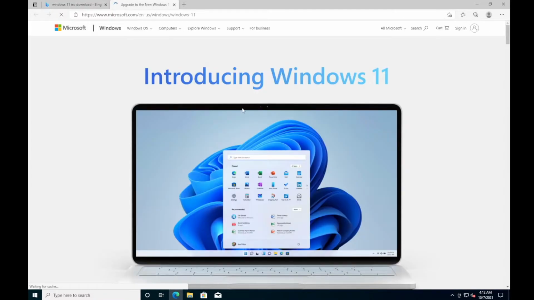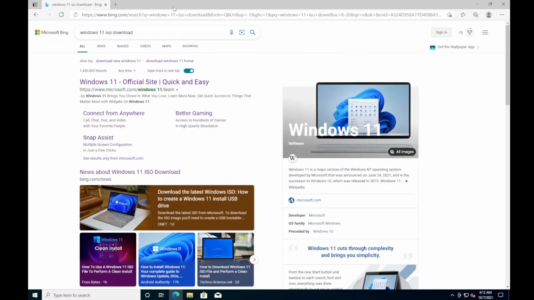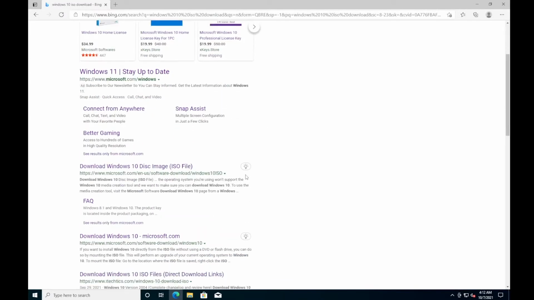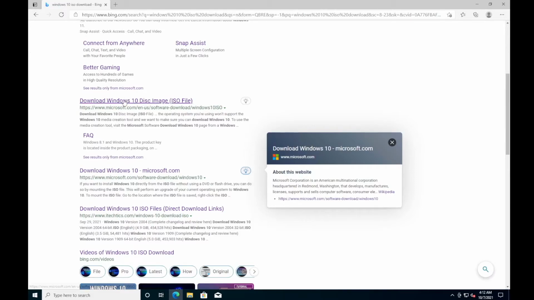And then if you go here, this is really just a giant advertisement that takes a very long time to load. But at the end, it just wants you to upgrade and check for compatibility. So what you're going to actually search for is Windows 10 ISO download. And then you'll see right here, it'll take you right to the download page for Windows 10.